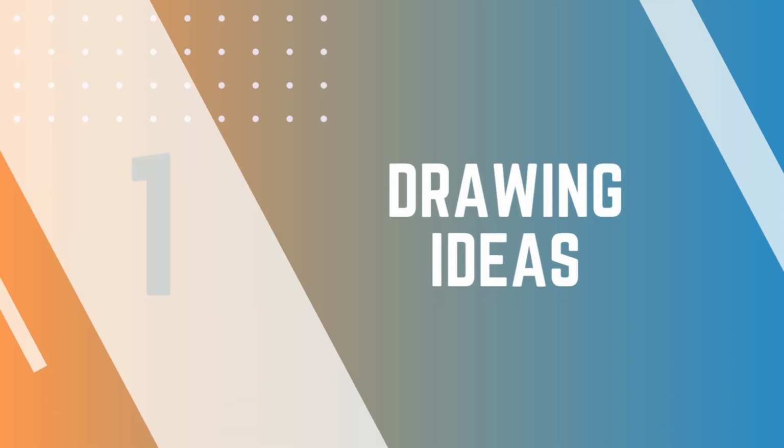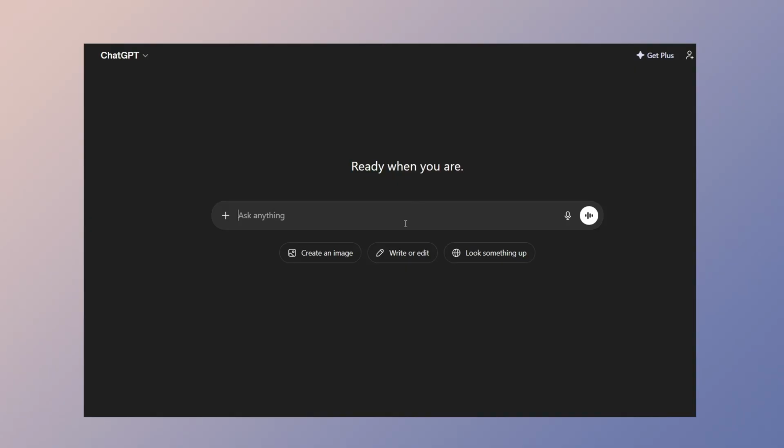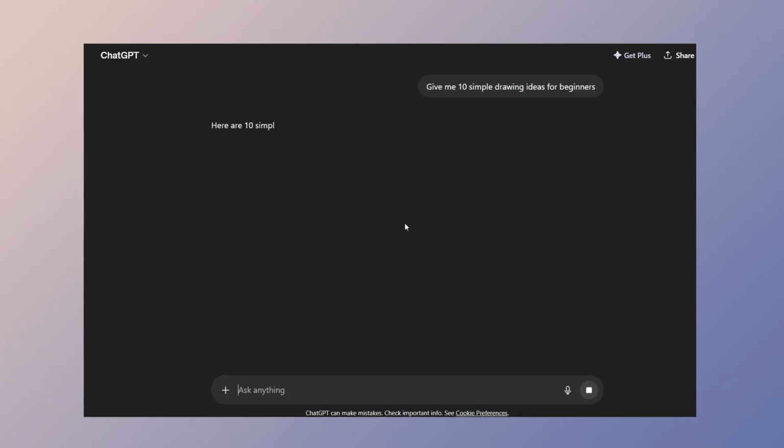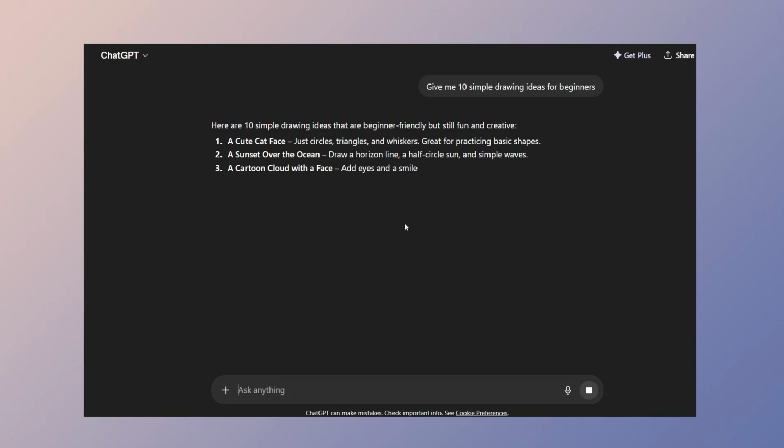Tip number 1. Generate drawing ideas. This tip maybe seems obvious, but you can use ChatGPT to generate drawing ideas when you don't know what to draw or just when you feel bored and want to get some inspiration on what to draw. You can use different prompts for this one.